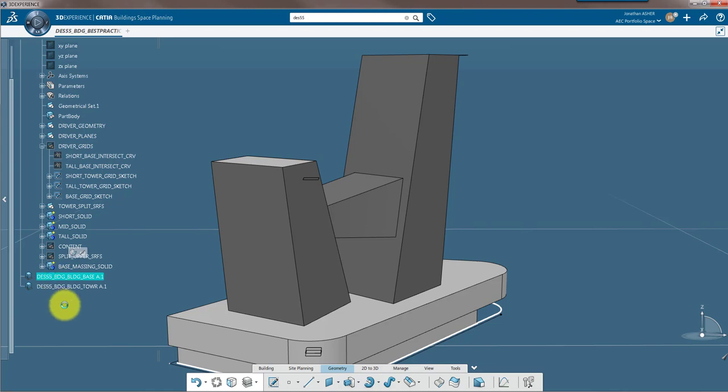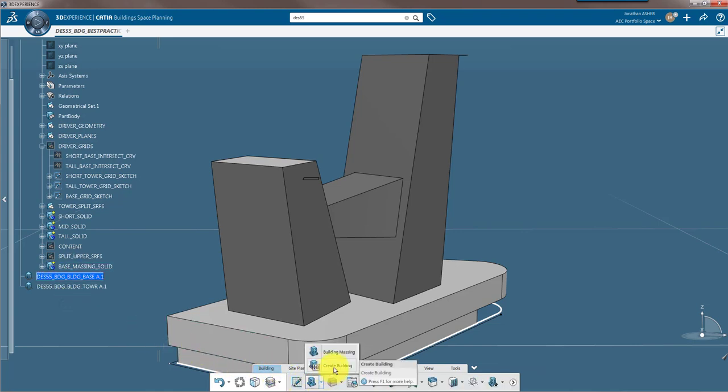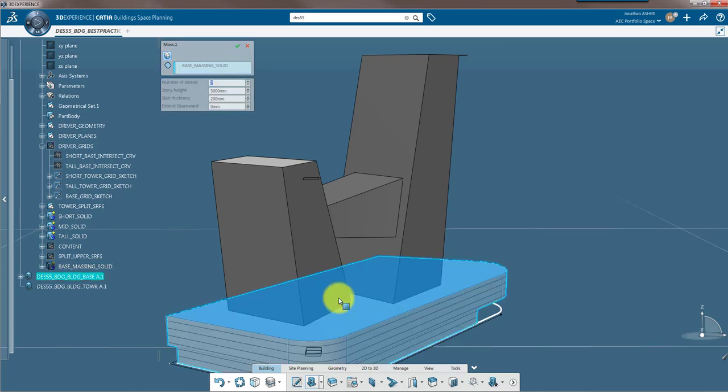I'll make the pedestal first. So I double click on my building and I have a building massing command. I click that command, I select my volume, and now I can control some of the parameters that define the number of stories, the slab thickness, the height.